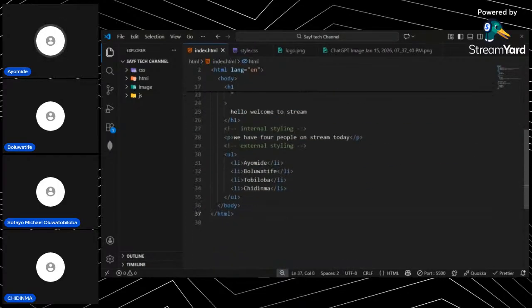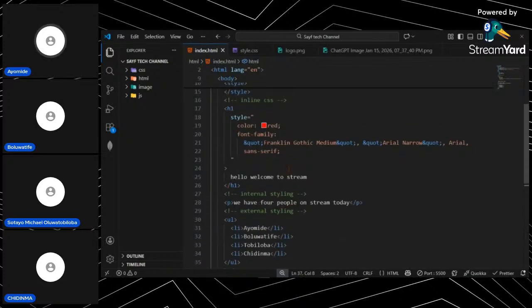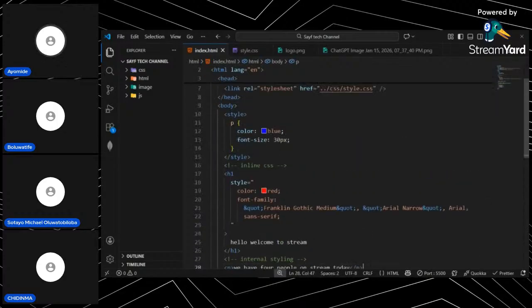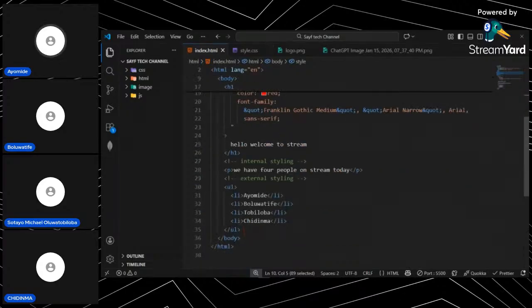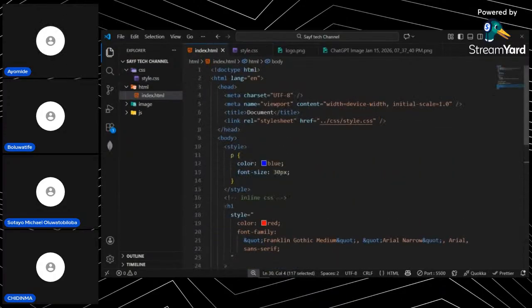So they cut halfway. What I was saying is that we have three ways: the internal, external, and the inline, right? We have already started with the inline here. Then the internal, we wrote within this style tag right here. Then the external, we wrote this UL, then we came to this style.css to style it here. But this could only work if we link our CSS correctly here. Do you understand now? That's like a brief summary.